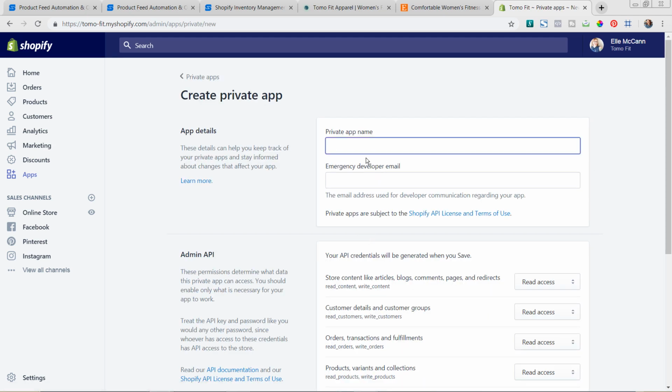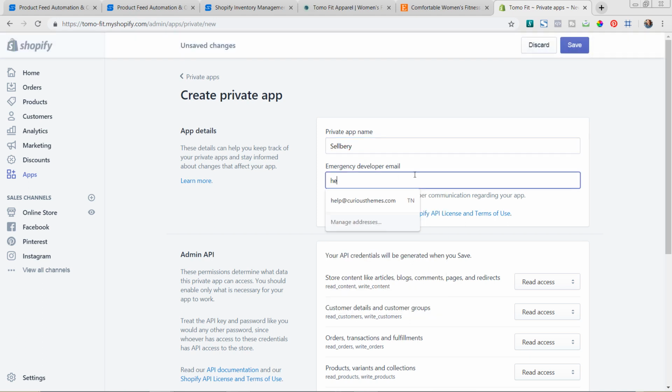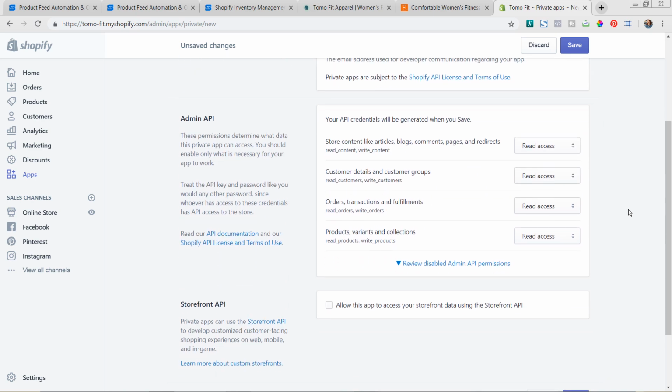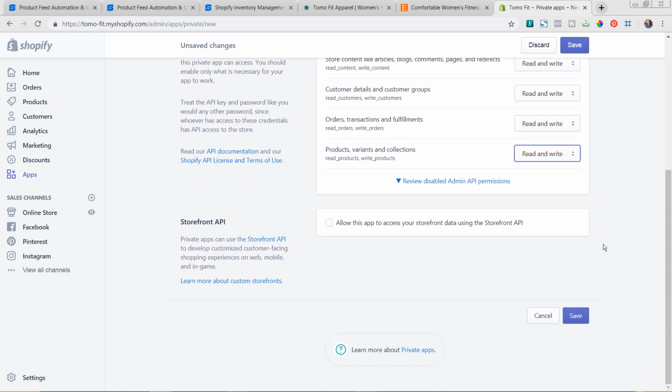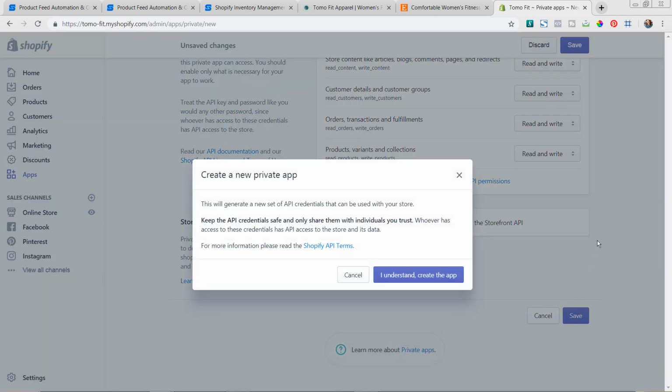So we're going to name the app Sellbery, and I'm just going to put my email address. Okay. Next, for the permissions, I'm going to switch all of these over to read and write access because I want to make sure that the app doesn't have any issues with connecting and doing what it's supposed to do. Next, we'll hit save. And then you're prompted by this pop-up telling you that you need to keep your API credentials safe, because if you share this with someone, you're then able to kind of give them access to your store, which you don't want to do.